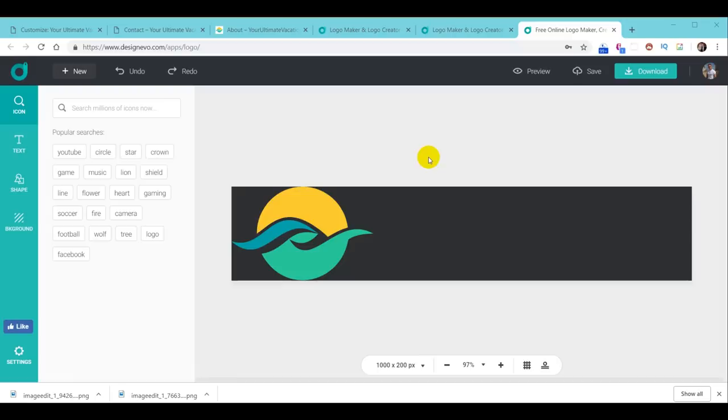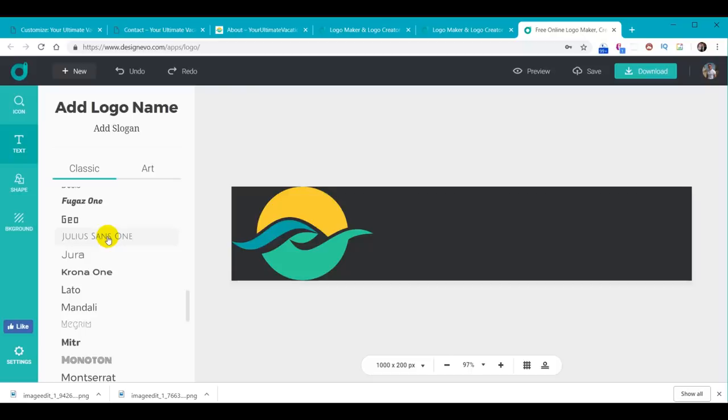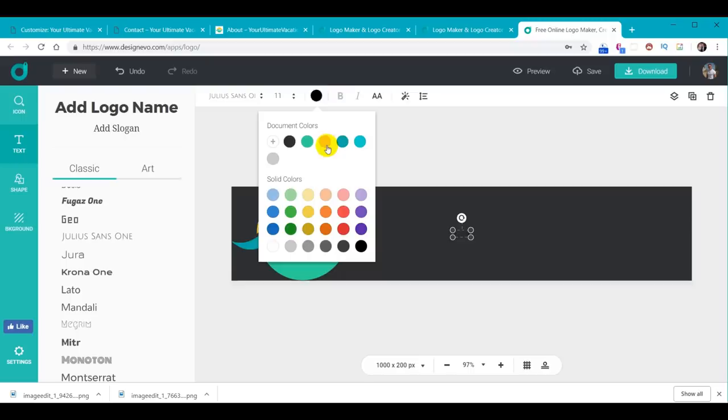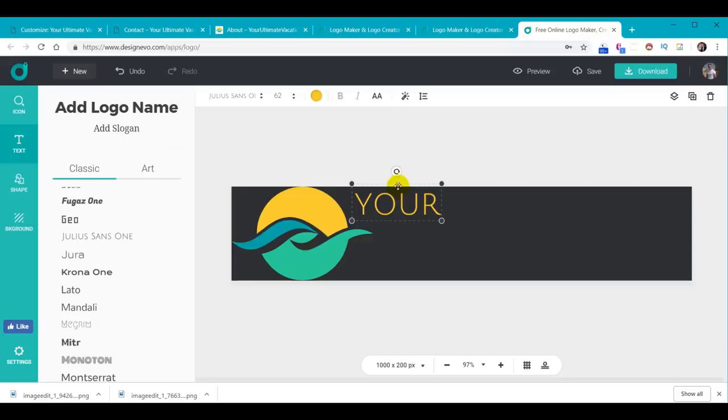So I'm going to click on text. And the first text she used has a type that's Modern Sans, and inside of that it's going to be this Julius Sans 1. So we'll go ahead and click on that, and then it's going to be the word your. Can't see anything yet, so let's change the color. The color is going to be the yellow that we use in the website, so now we can see it. Let's make it bigger, and now let's kind of drag it over here somewhere. And it might not necessarily be the perfect spot yet, but we're going to go ahead and keep working with it.